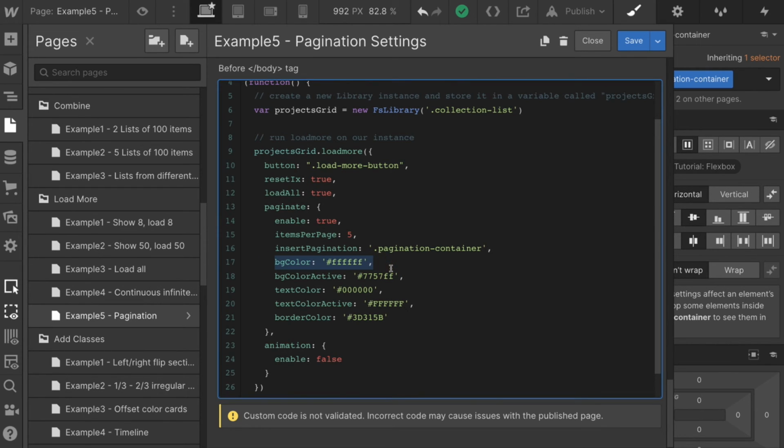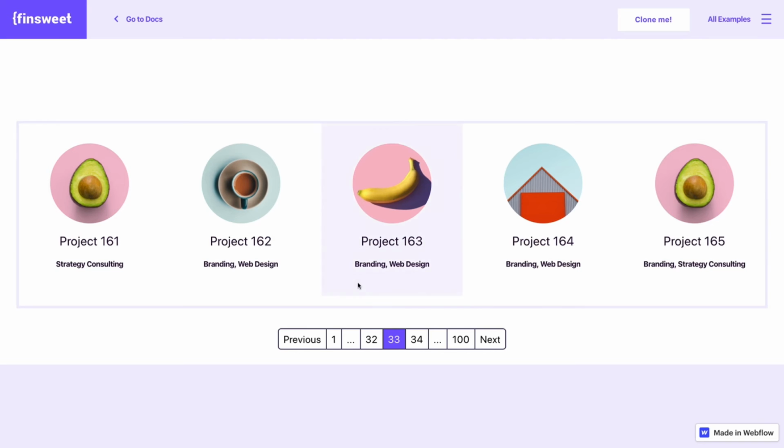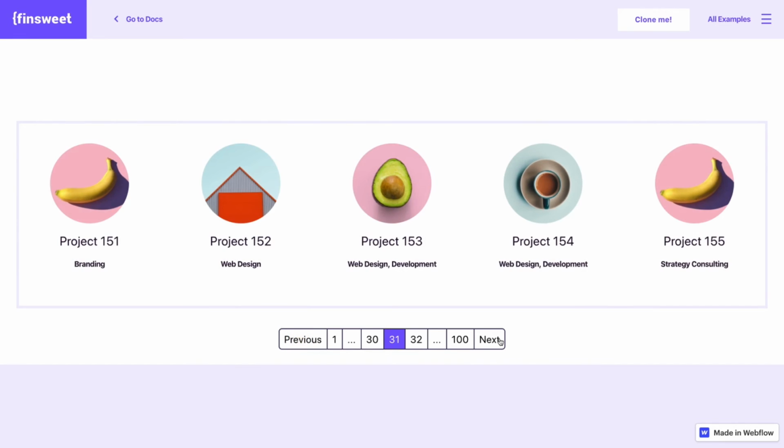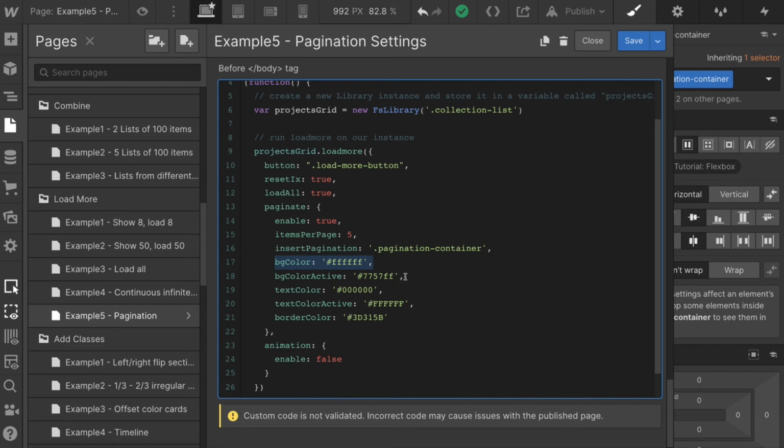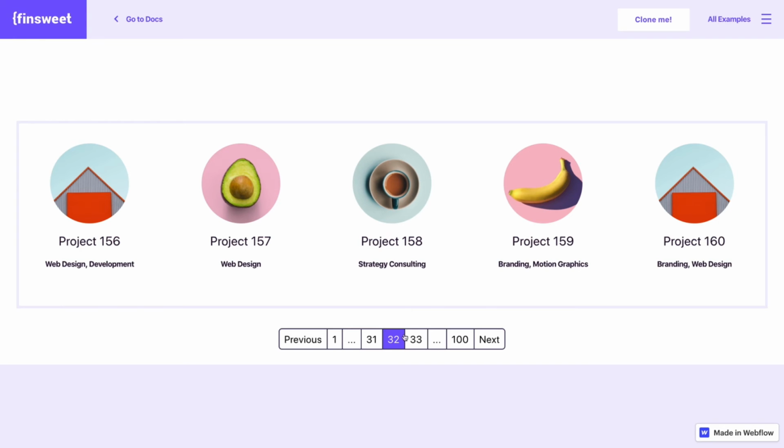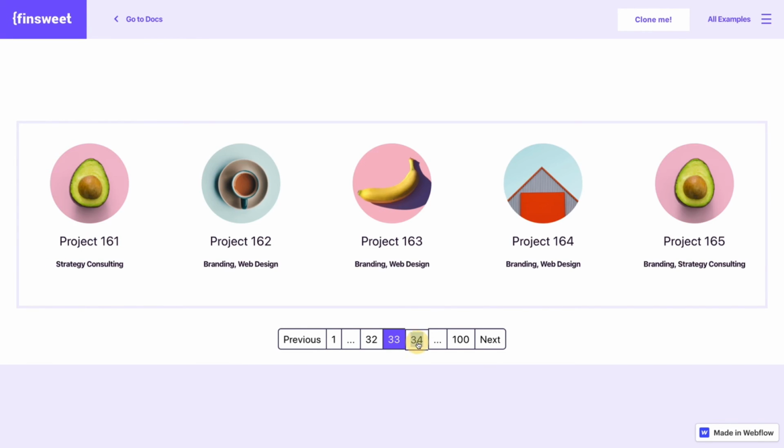We have a background color. And that background color will be the background color of each of these boxes. The previous, the next, 100, the dots, the numbers, that is the background color, and that's set to white here. Background color active, you guessed it. When it's active, it's going to turn this color. And that's where we see this nice purple.